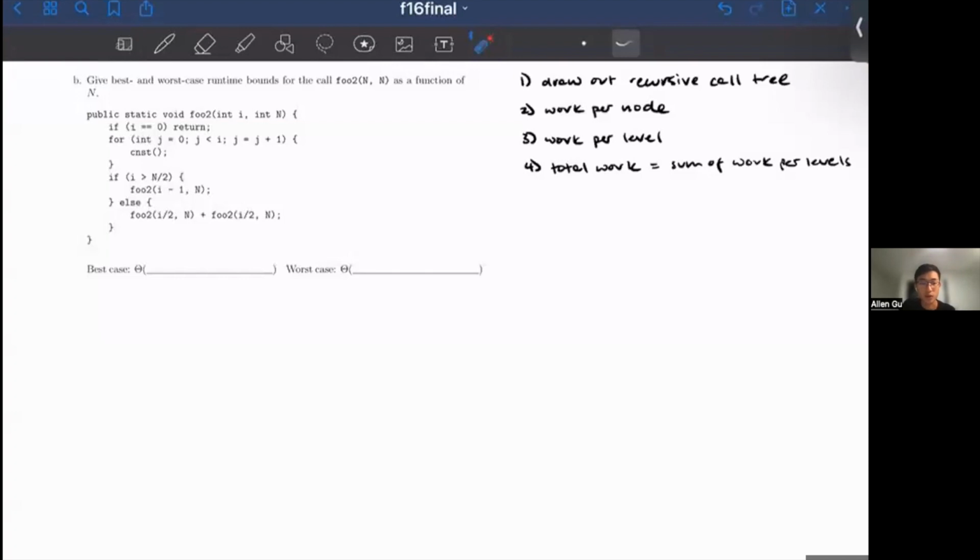All right, so now let's take a look at question B. And so in this case, we once again want to find the best and worst case runtime bounds. But for this question, we're going to be looking at foo2, which takes in 2 inputs. Right, so these 2 inputs are going to be I and n. And so what happens during this method?